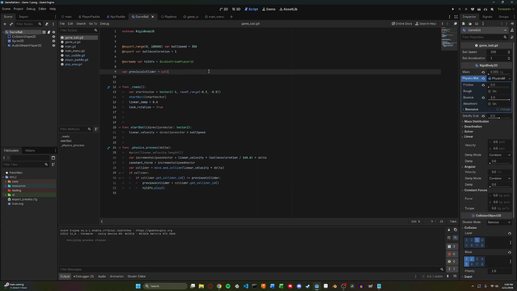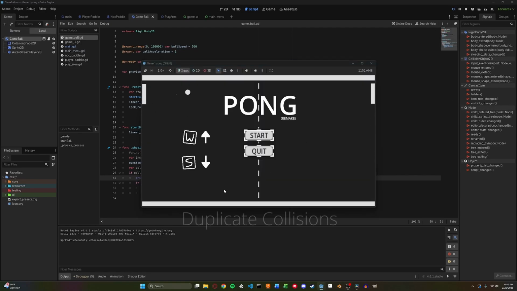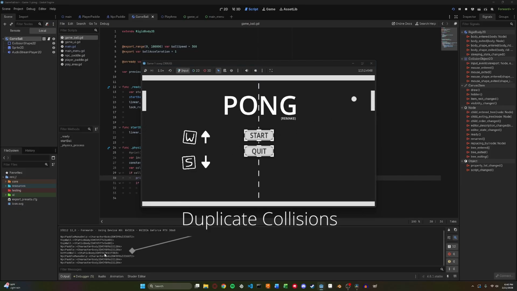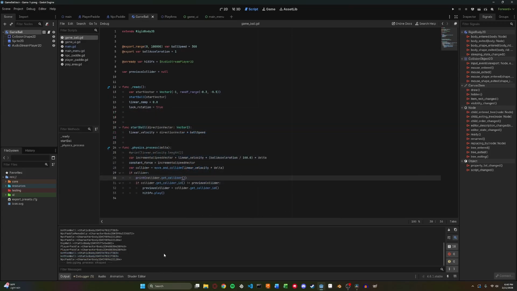I also use a move and collide function to check for collisions and to move the ball around. When it checks for collisions, I had a weird issue where each single hit or collision would count as two collisions. I was printing it out and it would print out 2 collisions on the same wall twice in a row. So I had to create a previous collider variable and just keep track of that so I can filter out that second hit and just get the first one.